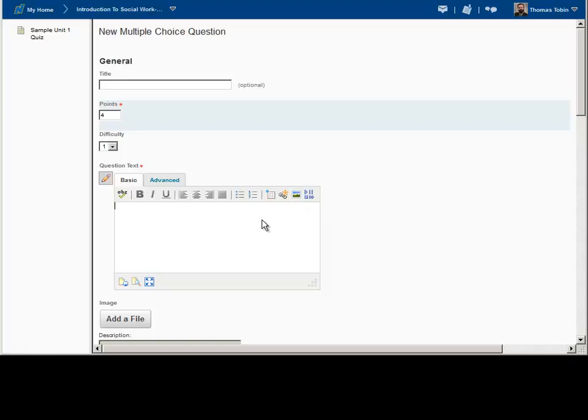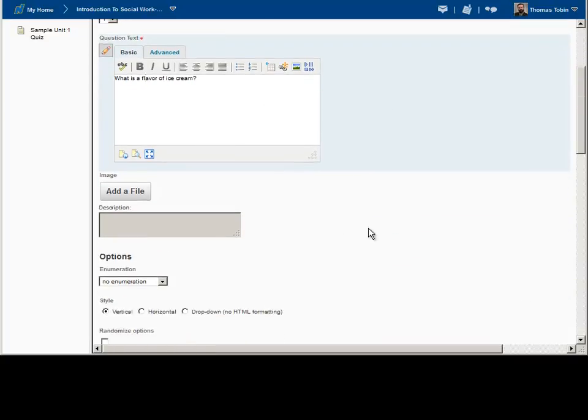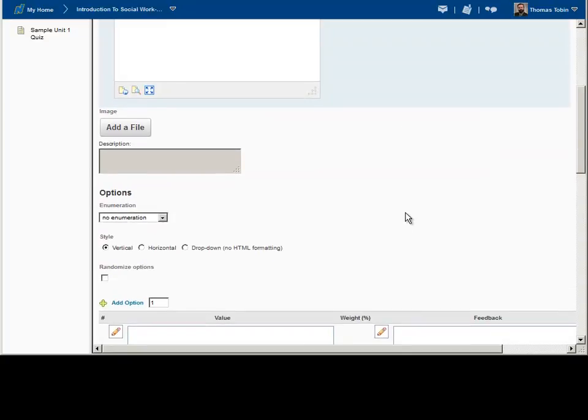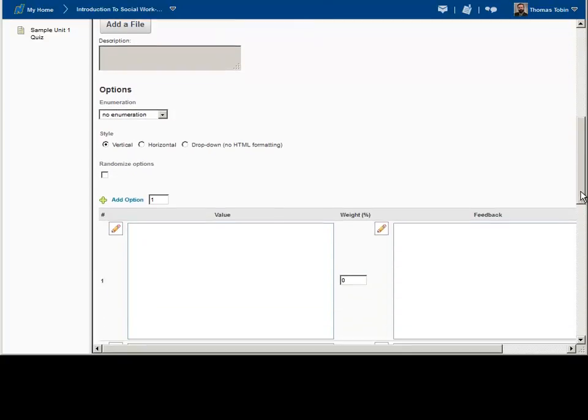So you've got a lot of different methods by which you can ask the question. In this case, let's use a simple key-in question. What is a flavor of ice cream? You can also add an image file and provide a description for the image if you want people to look at a particular picture. Down here under Options, there's an option for enumeration.